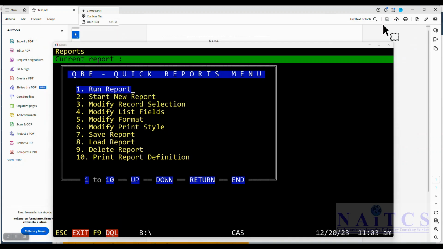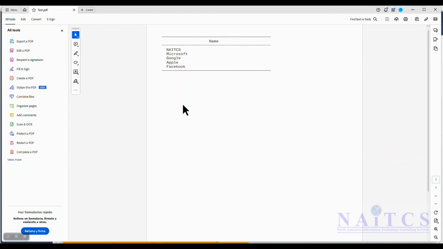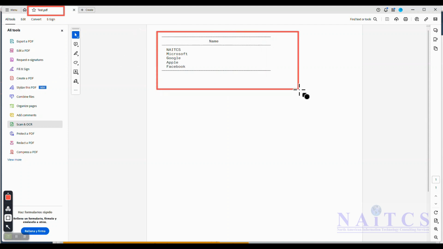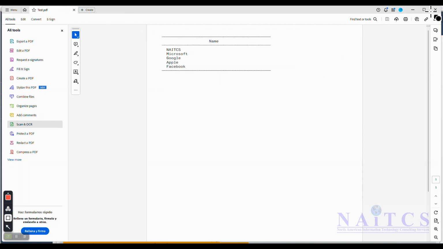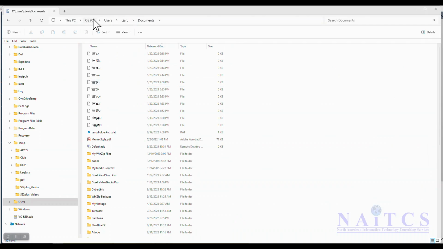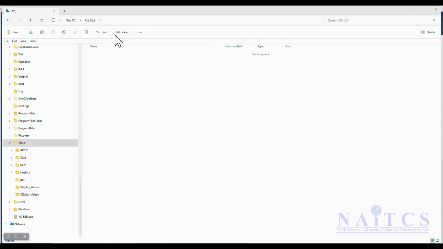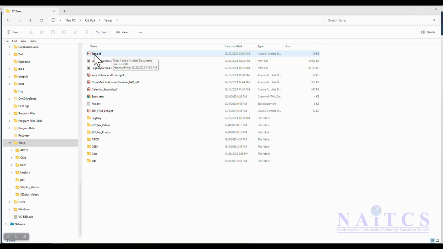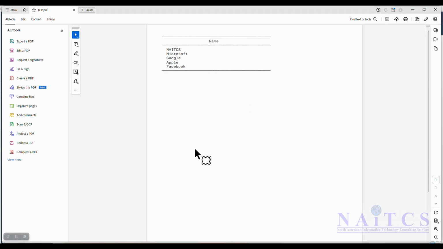So let me minimize this, and then you can see this is in PDF, and it's called test.pdf. If you can see the mouse where it is, here you can see the test PDF, and then this is the output, and you can see it's all printed into PDF. So let me go ahead and close the PDF, and then I can show you it's in the C temp as well. So I go to the C temp and the last file printed. If I double click on that, it opens that report.